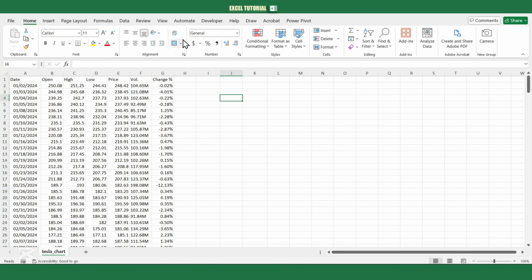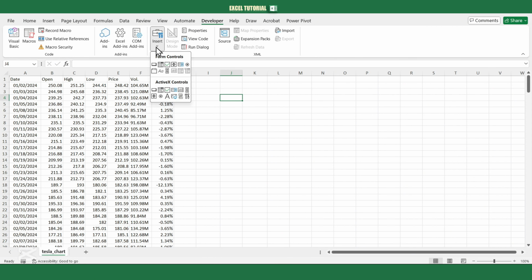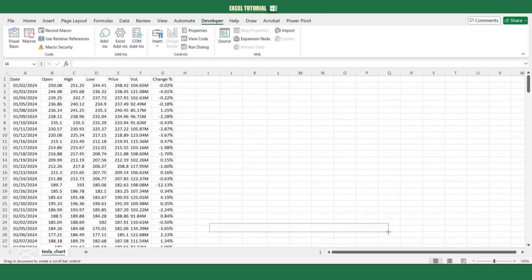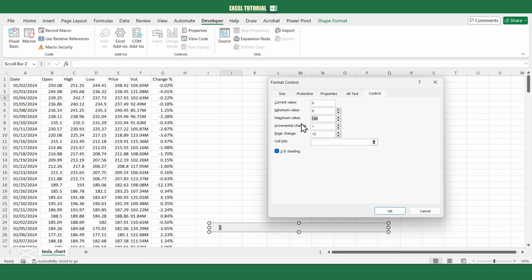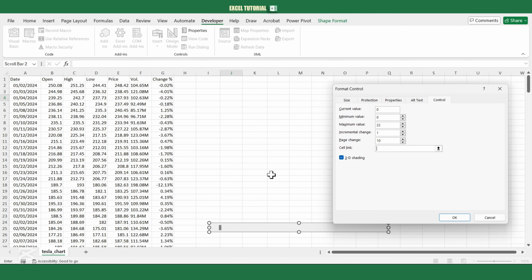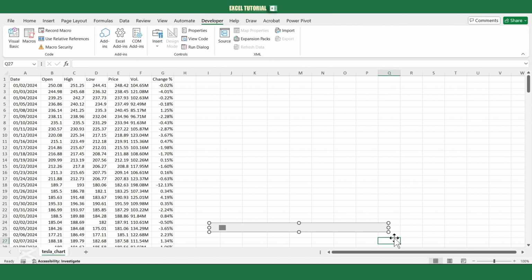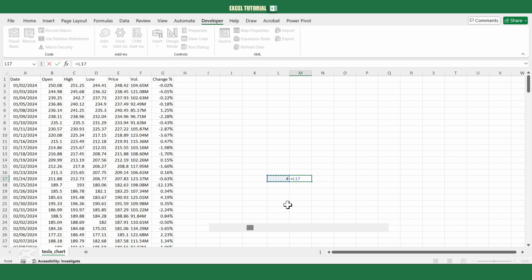Go to the Developer tab, select Insert, and choose a scroll bar control. Right-click the scroll bar and select Format Control. Set the maximum value to 22 and link the scroll bar to a cell such as L17. Press OK, and you'll notice the linked cell value changes as you scroll. Next to this cell, type =L17 multiplied by 10. Now let's prepare our grouped data.